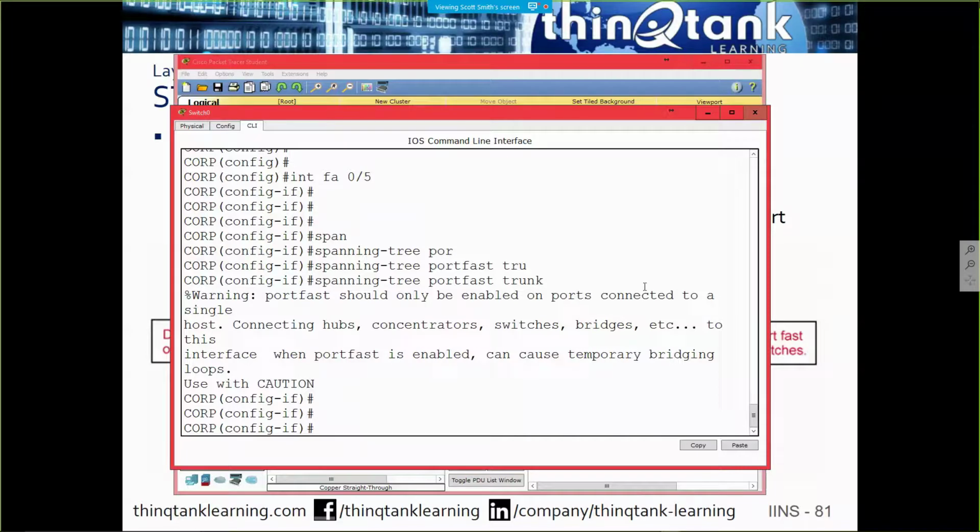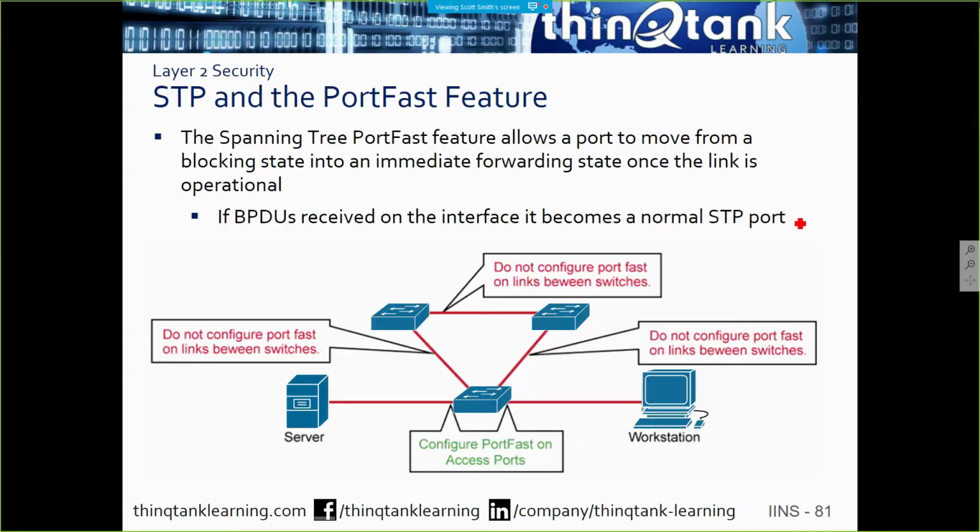So even though port fast is listed as a configuration option in the security portion of this course, I wouldn't necessarily classify port fast as a security feature. The whole point of port fast is so that we don't have to go through all of the stages of blocking, listening, learning, and then forwarding.